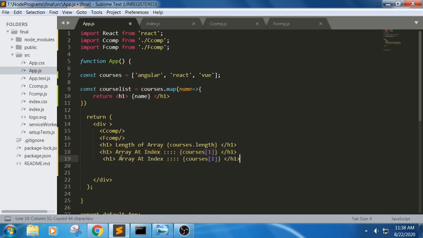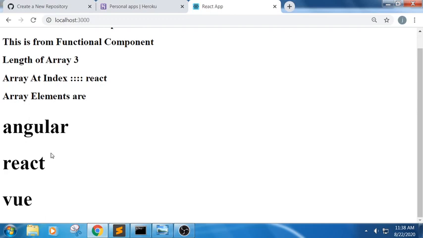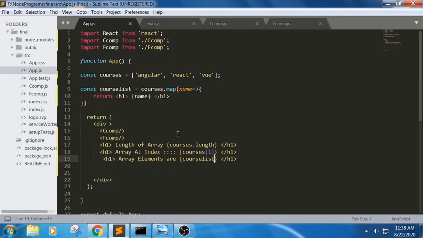See here, let me write array elements are, and I can write course list. Everything will be stored in course list. So let us see, we got Angular, React and Vue. First one we started with a class component, next a function component, next we defined an array, we calculated the length of it, next we returned the index of an array, next we used a map where it retrieves each and every array value. It is similar to an object and key value.